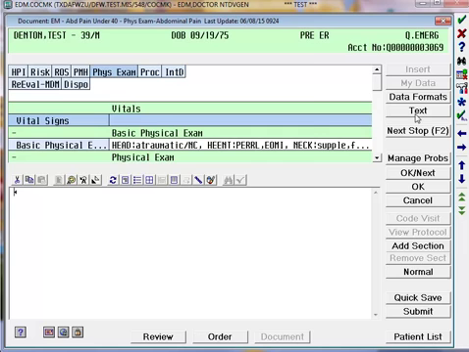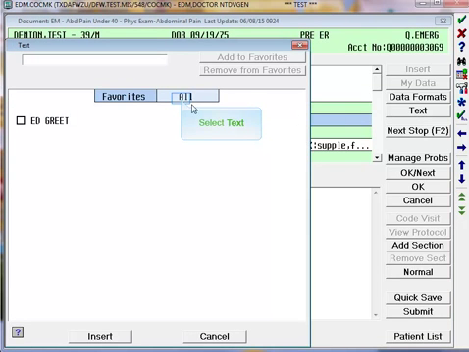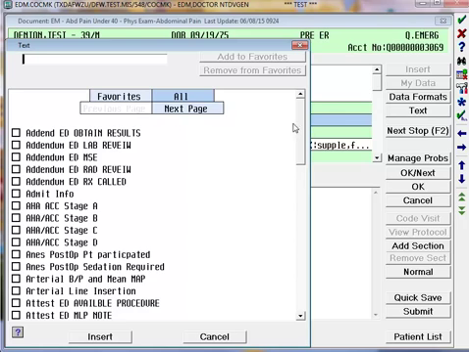Now we're going to click on Text. By clicking on Text, you can pull in canned text or pre-populated information. You can choose to scroll through these to see what options that you have. For now, we're just going to look through them, and then we're going to cancel without choosing anything.